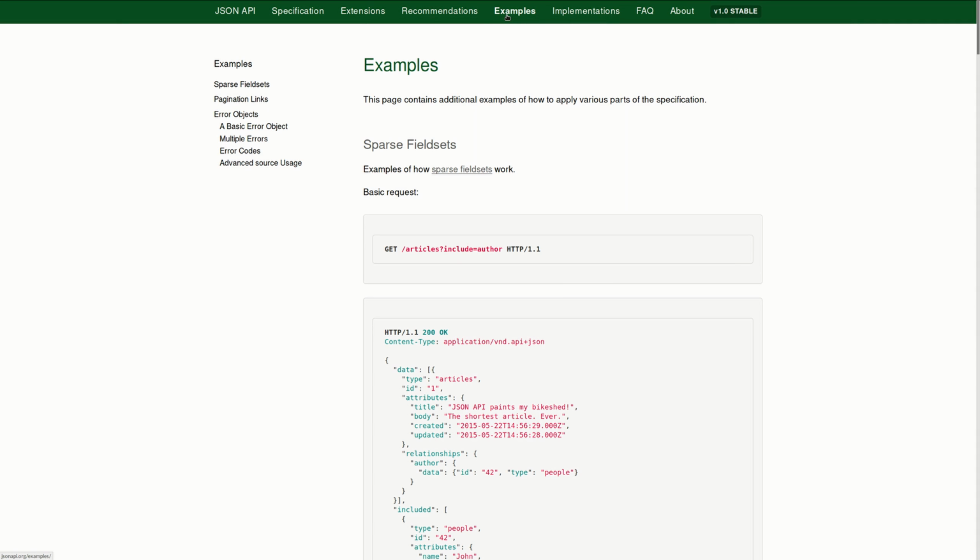This page shows a few HTTP request examples. This one demonstrates how resources could be included in a response. Similarly, filters, sorting, and pagination could be requested from a server. You can learn more about this on the JSON API website. I will leave a link in the description.